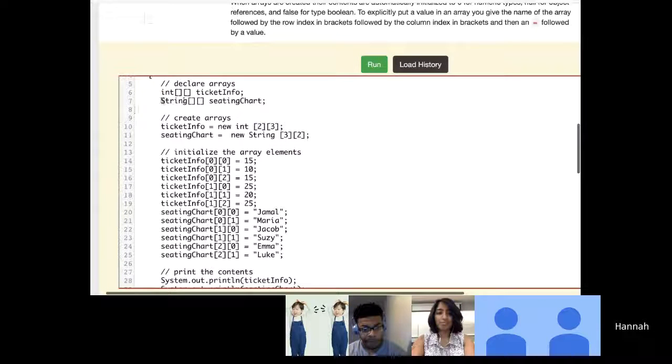Here we're doing the same thing with a string array. You say what the type is, and then you have your 2 square brackets to indicate that it's a 2D array. You name it, and then you set it equal to your 2D array object.